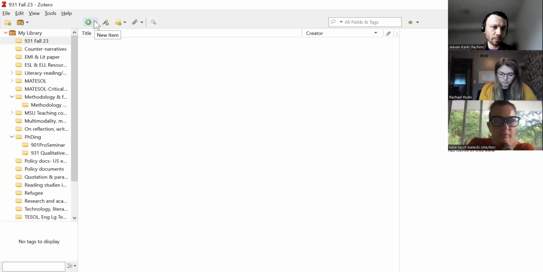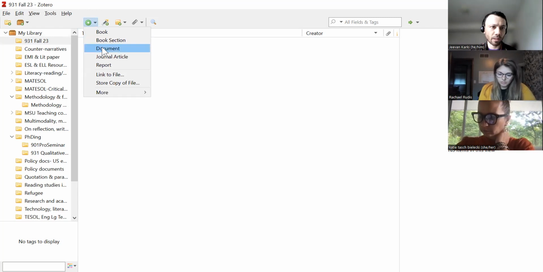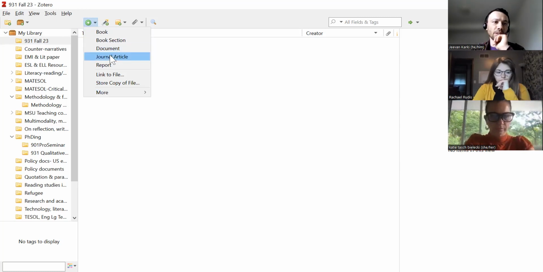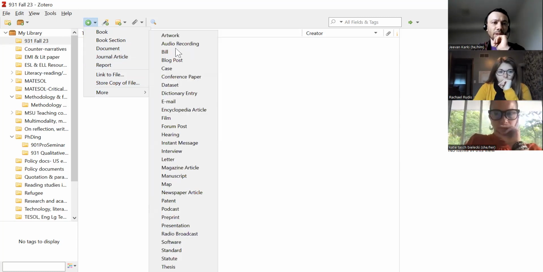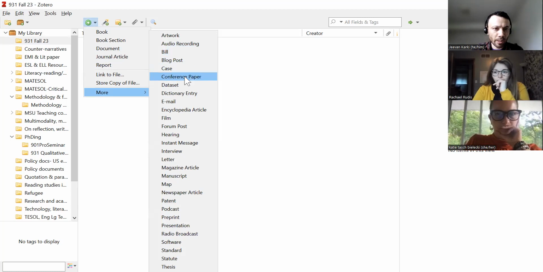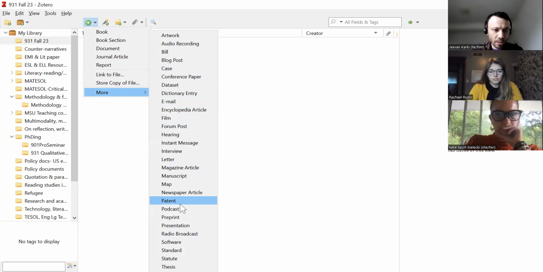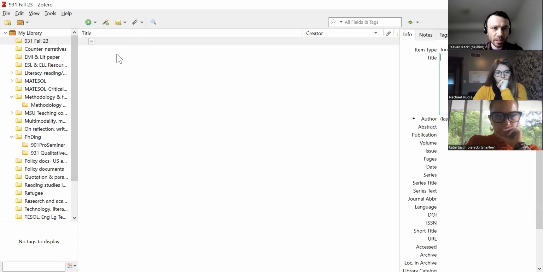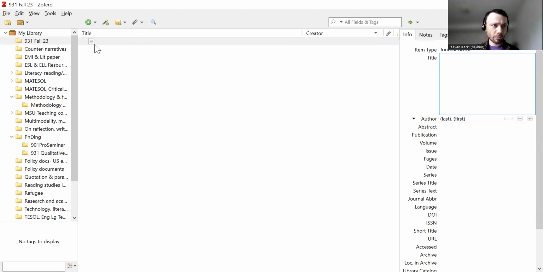Here, there is a plus button right at the top. If you click that plus button, there will be a lot of different categories, so you can categorize what you are adding. Is that a book section, journal report, or there is more here. You can add things like bill, blog post, conference paper, email, film, or anything. There are a lot of options here. So for this one we are going to add a journal article. I'm just pulling some journal articles that I have here.